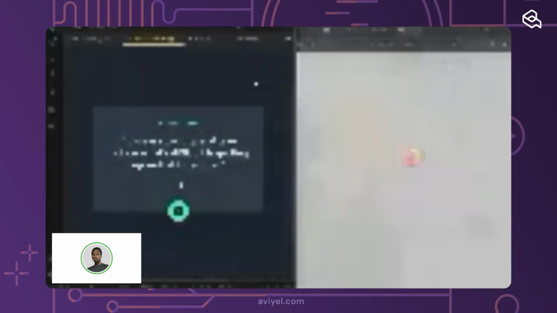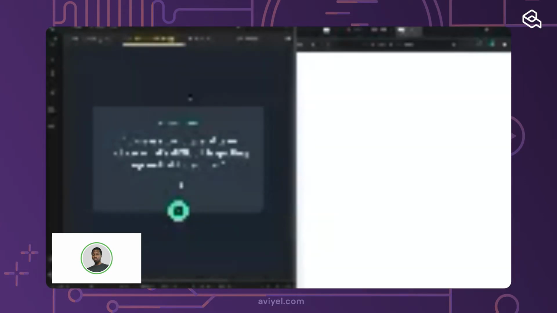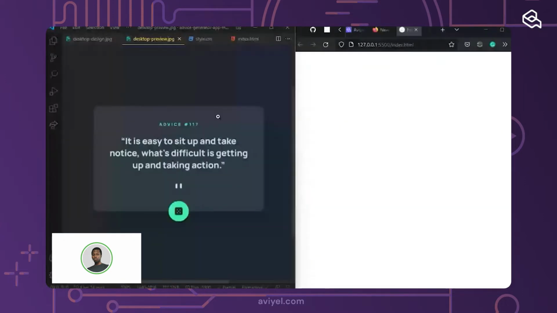That's it. And then inside, let's just get this picture over here so that we can get the text for the tag. So I'll put this here. So inside, you can see it says advice ID 117, and then we'll write our quotes now.